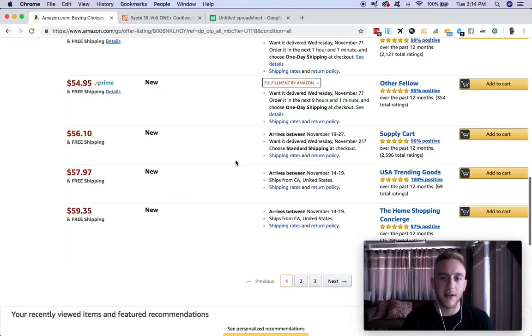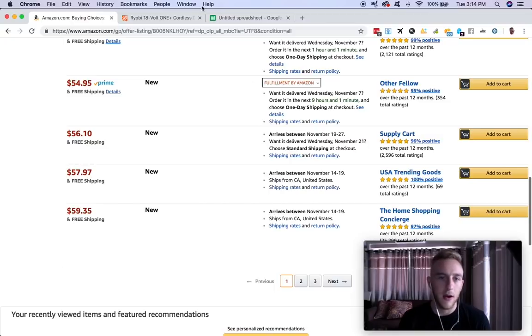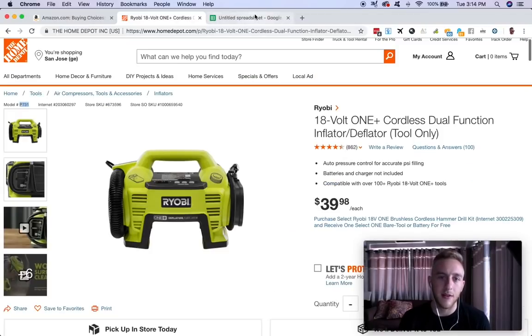So if you're listing on this listing and you're trying to compete with just the fulfilled by merchant people, if you want to beat them as far as price, you're going to want to set this to like 1.4, right? And we could also put that here into the little calculator.